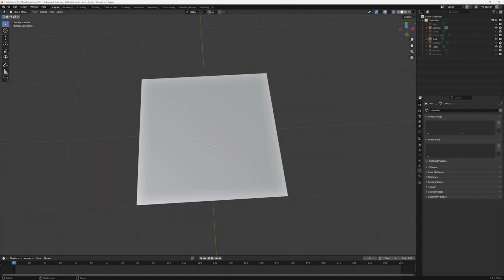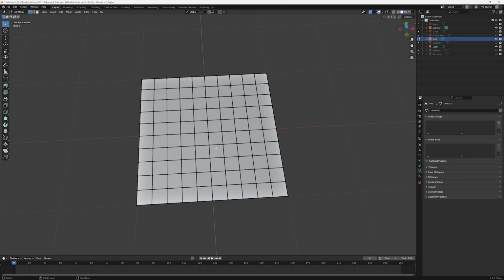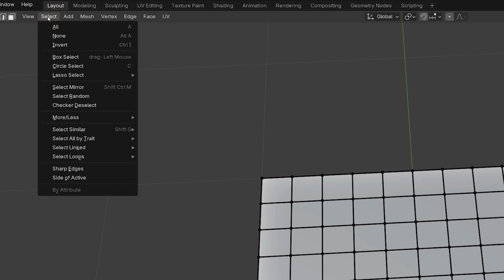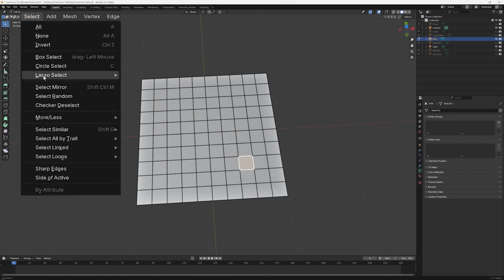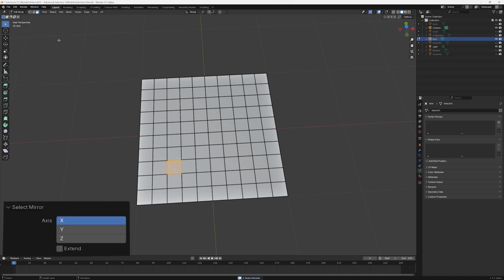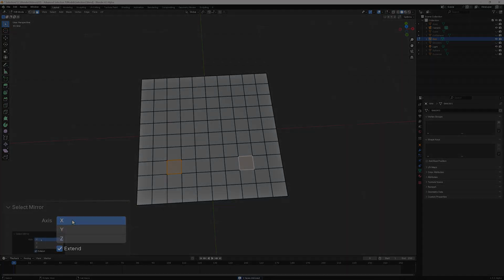Several more selection methods exist that, for the most part, have to be executed from within the Select menu's options. Select Mirror selects any element that is the mirror image of the already selected element. As you can see, the originally selected element is deselected. In the last op panel, we can select which axis is to be checked for the matching element. There is no match in the Z direction since the plane is a two-dimensional mesh. By selecting the Extend checkbox, the original element will remain selected.